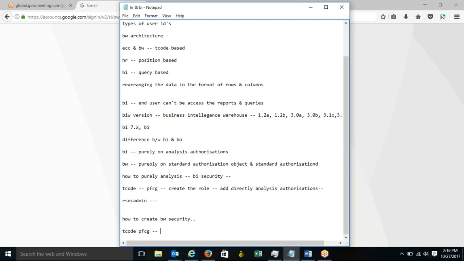And add directly. Go for transaction code. Add the transaction code. In the transaction code, you want to restrict the authorization object. After that, go for authorization, restrict the authorization objects, and assign them to the particular user. So this is the first difference.